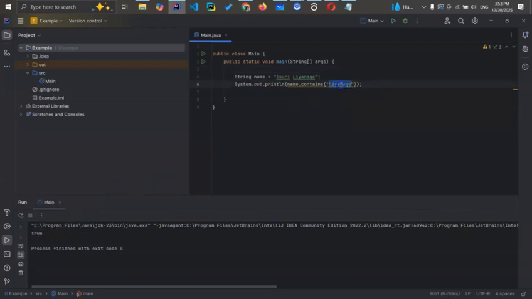But if you give Nimesha, it should give false, right? Because these words haven't any Nimesha, right?